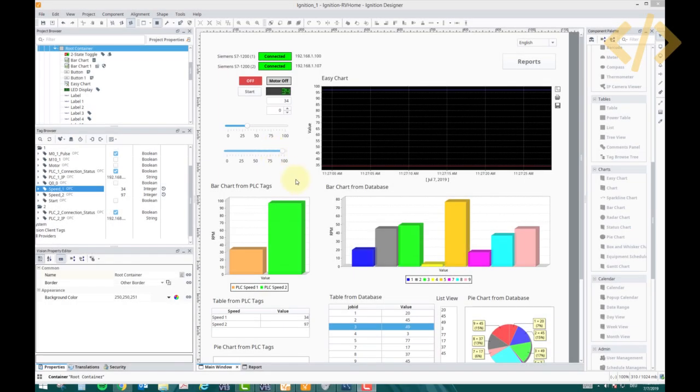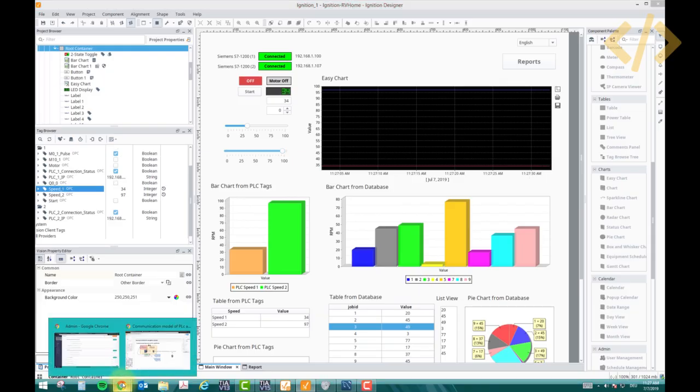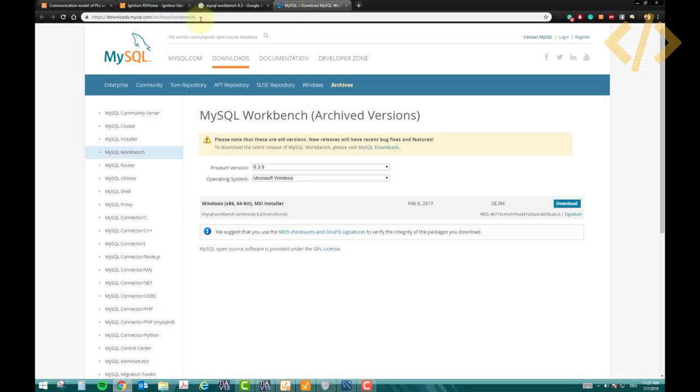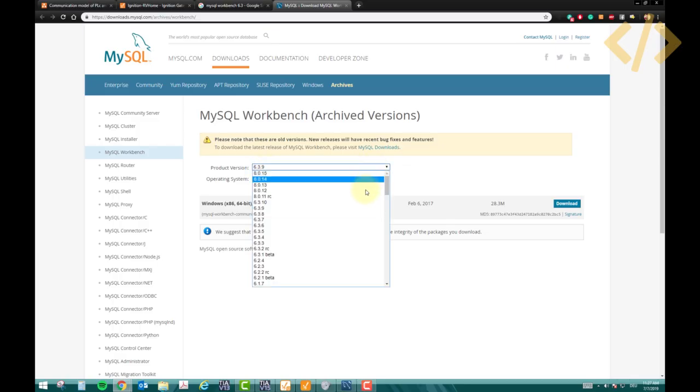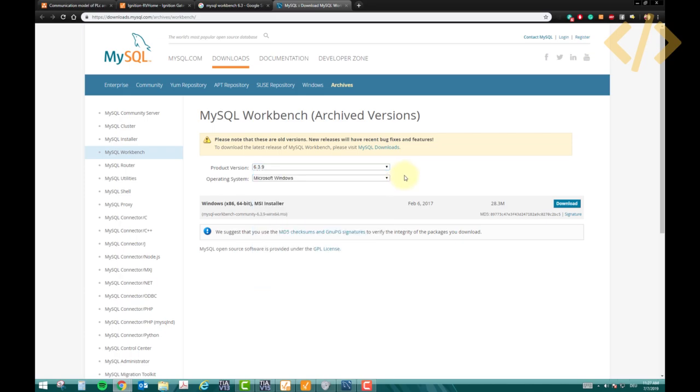Now let's talk about installing MySQL. For installation, I have given you a link. You just open this link here. If you want to install the same version as mine, you can do 6.3.9, but there are more recent versions like version 8.0.15. It's up to you which one you want to follow.